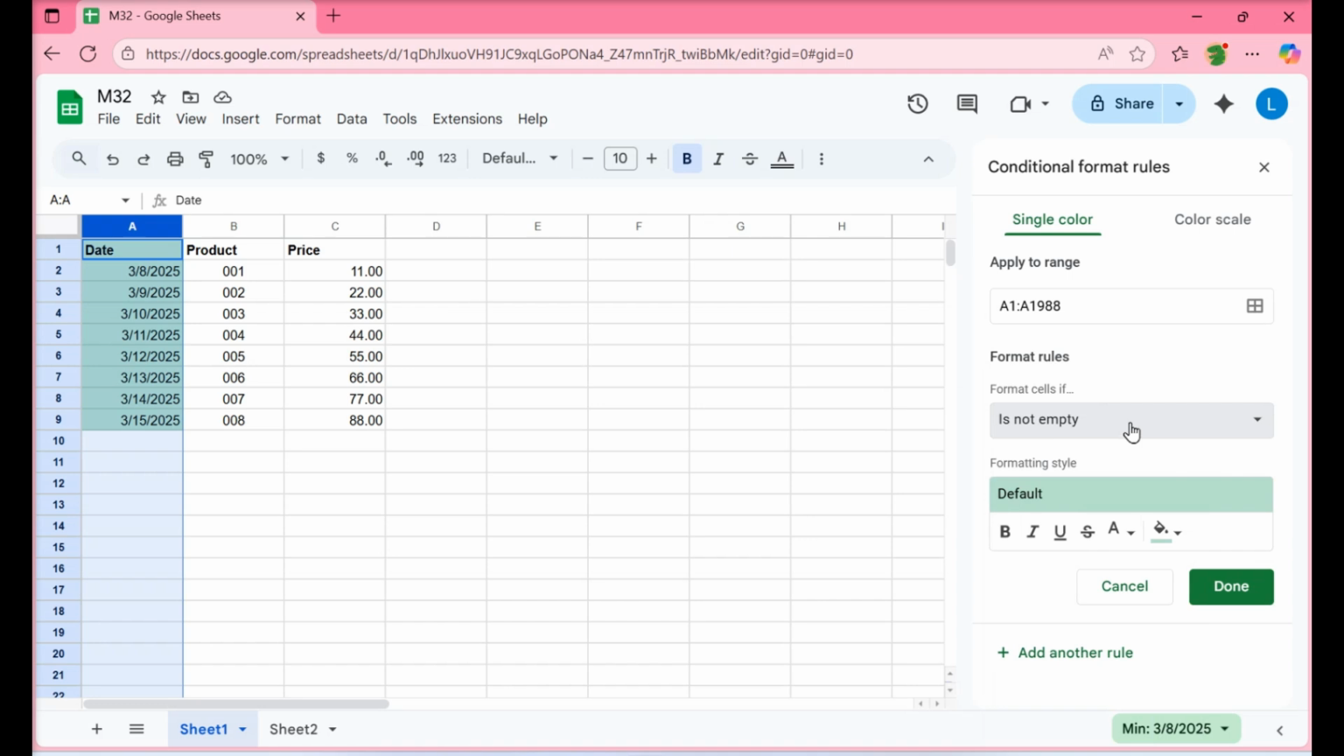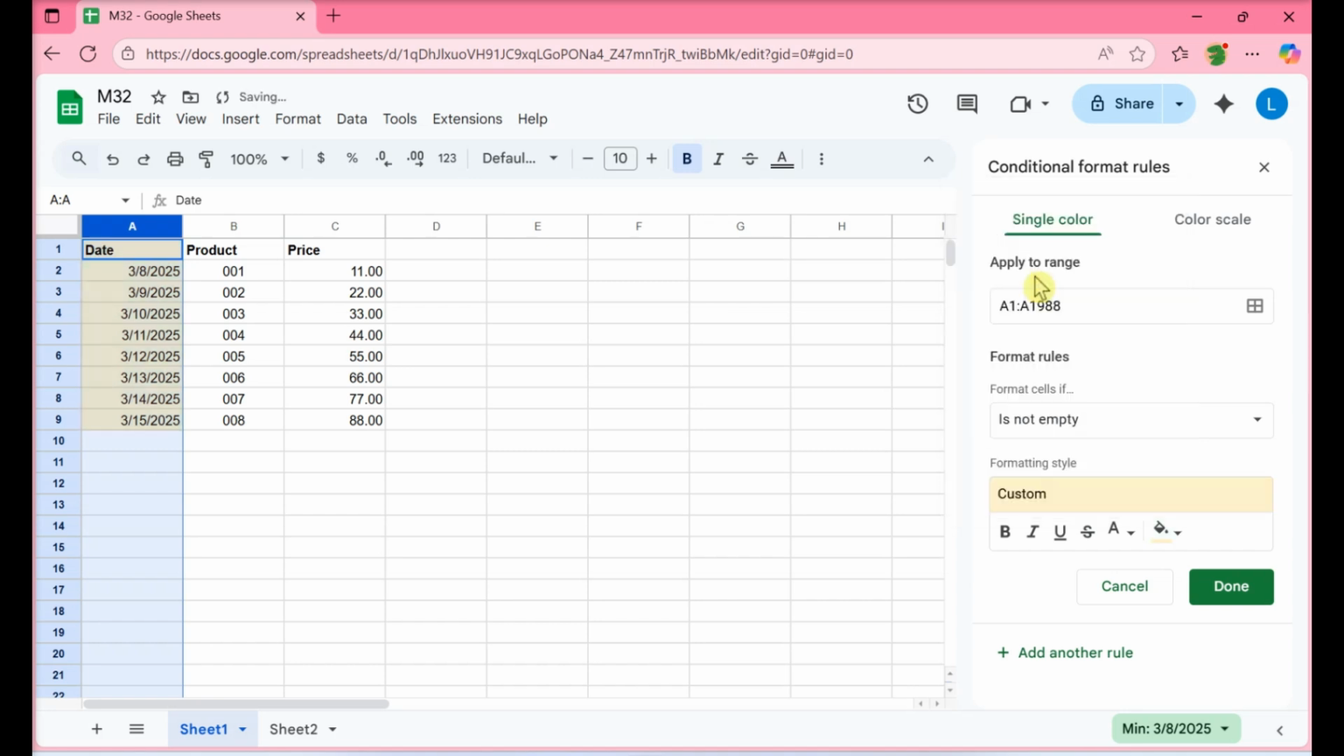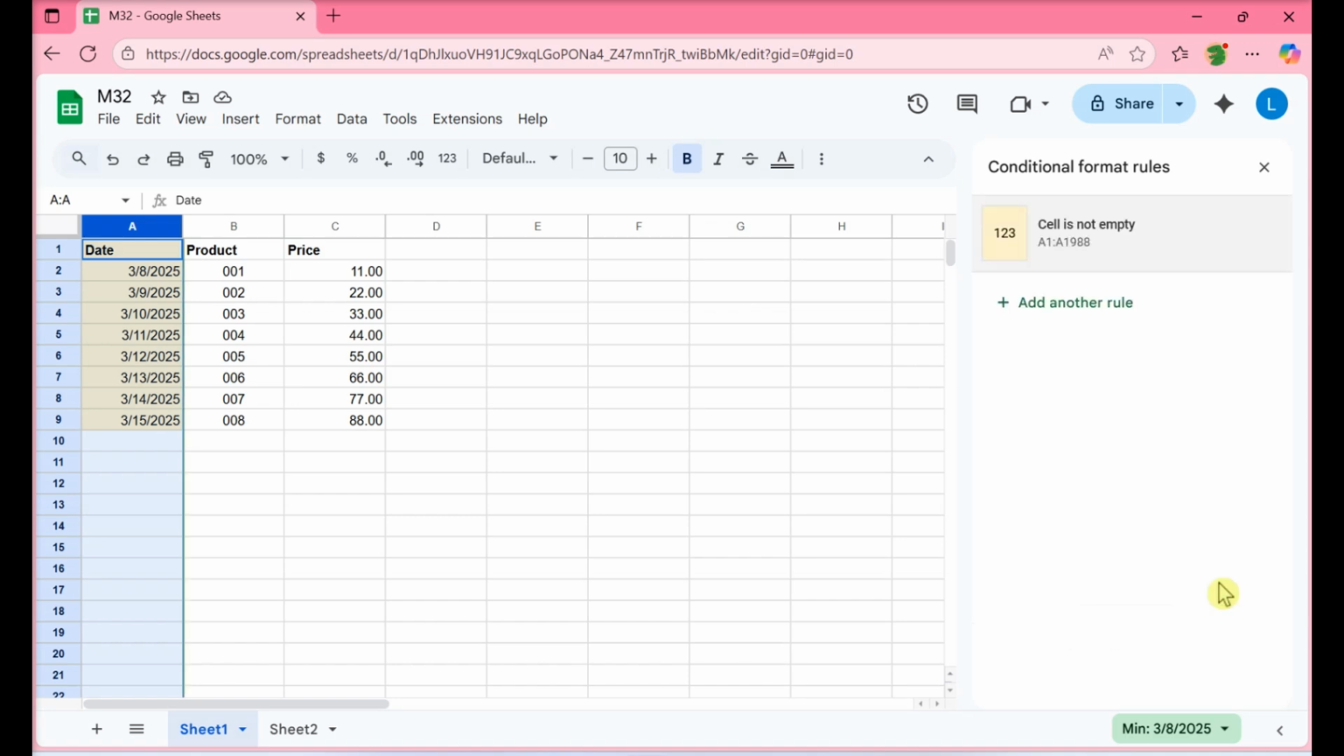Apply the formatting style. Click the paint bucket icon to select the highlight color. You can also apply boldness, italics, underline, strikethrough, or change the text color. Click Done. Your column will be highlighted.